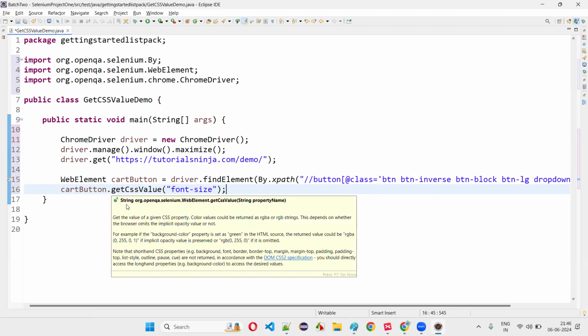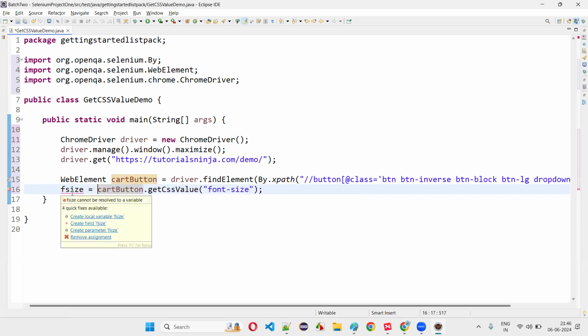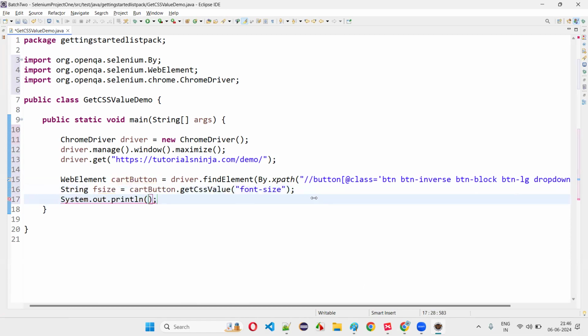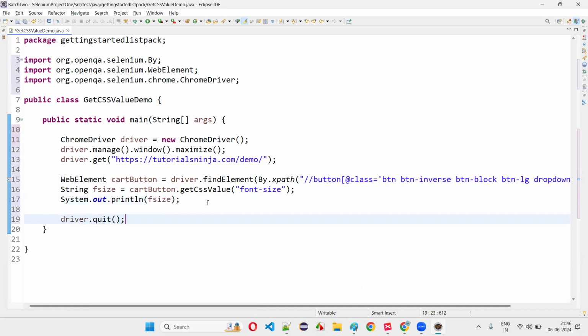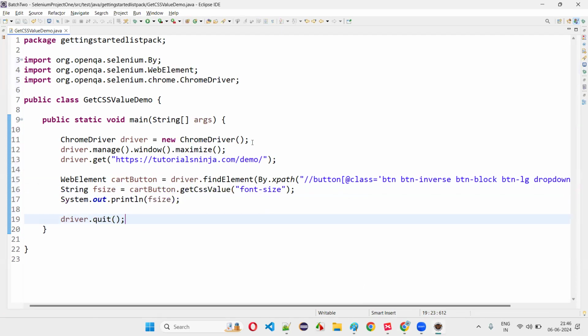getCssValue will return what? What is the return type of the getCssValue? Tell me. String. It's a string. I'll say fSize is equal to, hover the mouse on this, say create local variable, and print it out, System.out.println(fSize), and simply write down driver.quit, and right click, run as Java application.